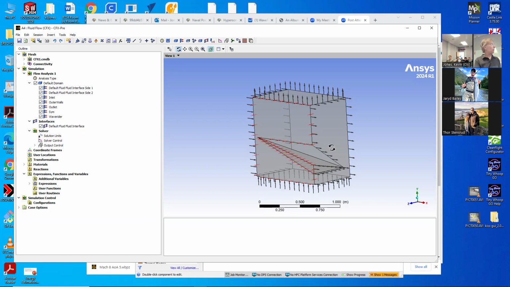So a problem you can run into in wind tunnels is that if your model suddenly uses up a huge chunk of the cross-sectional area of the wind tunnel, the model with the wind tunnel can become the throat. And so everything upstream becomes subsonic.